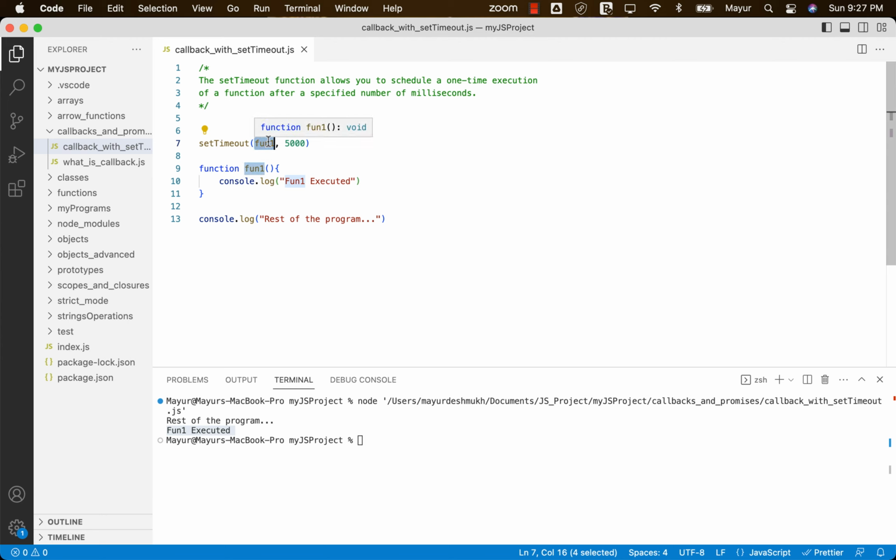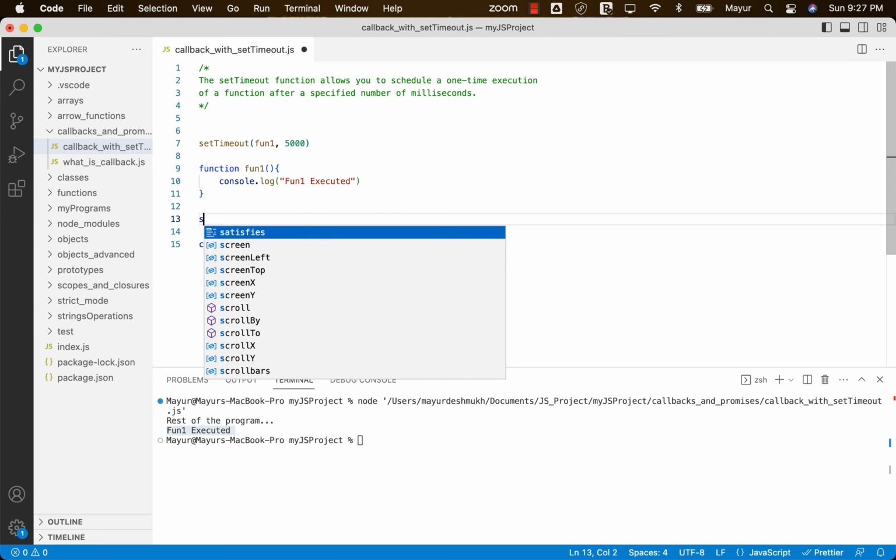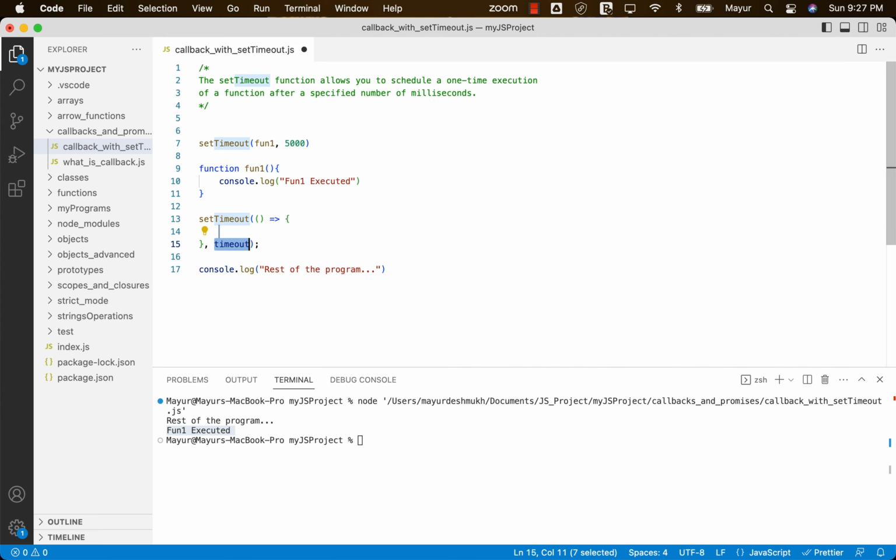Now, the interesting part is, do we always have to pass a callback function like this, defining it somewhere else and using the function name over here? Can we just create a callback function right over here? Yes, we can do that. So this is one way of using callback. There is another way also. We can directly provide the callback function here.